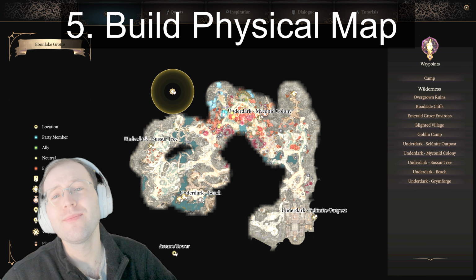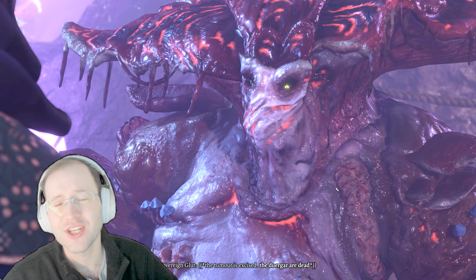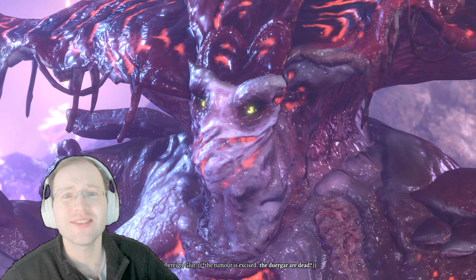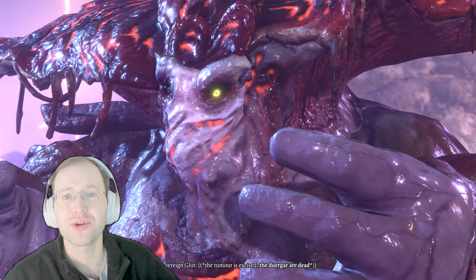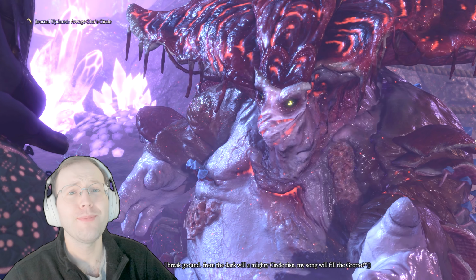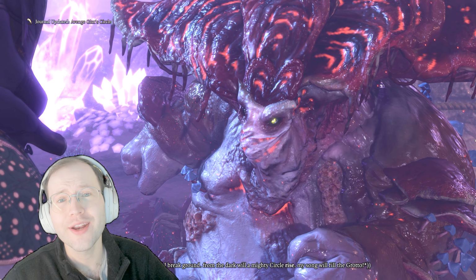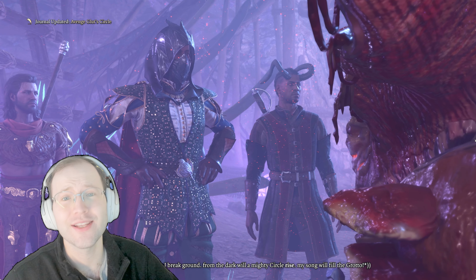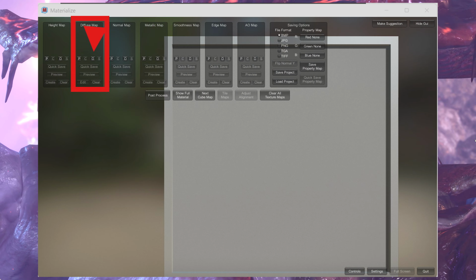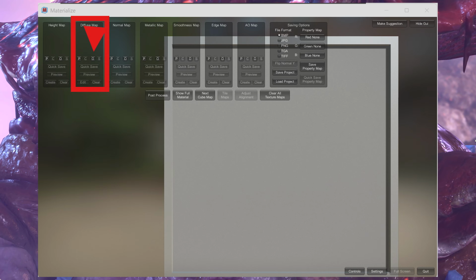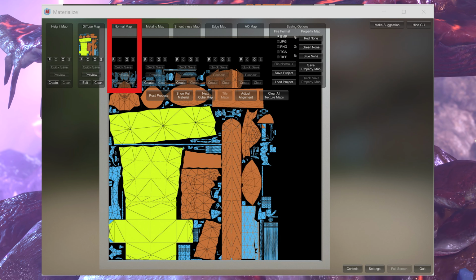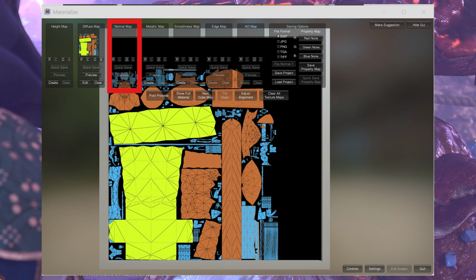For step 5, we're going to build our physical map. This is going to control how metallic things look, smoothness, along with other texture properties. For part A, launch Materialize. For part B, we're going to import what we already created, and this is going to be very easy to do. Open your Albedo map under the diffuse map by clicking O and selecting the file that you created earlier. Follow a similar process for the normal map and open up what you made before.